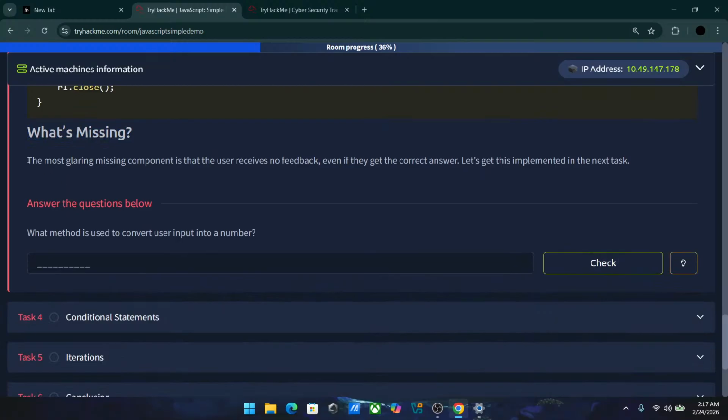What's missing? The most glaring missing component is that the user receives no feedback, even if they get the correct answer. That gets implemented in the next task. What's the method used to convert user input into a number?